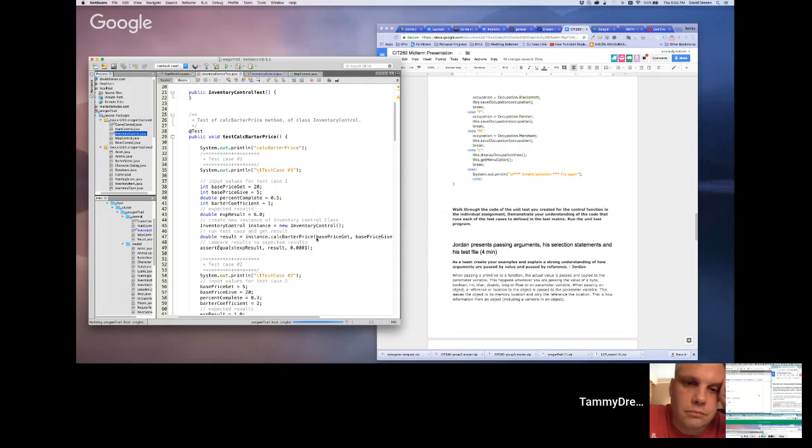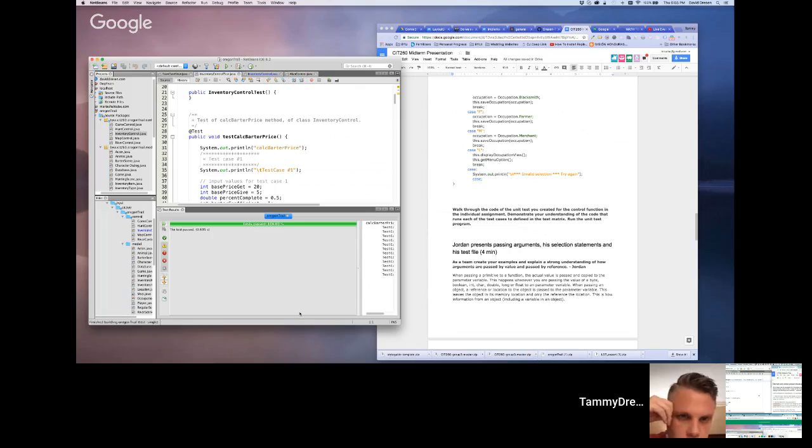And hopefully it will come up. All right. It does this thing sometimes. Oh, there we go. Okay. And it passed the test. So I did it right.